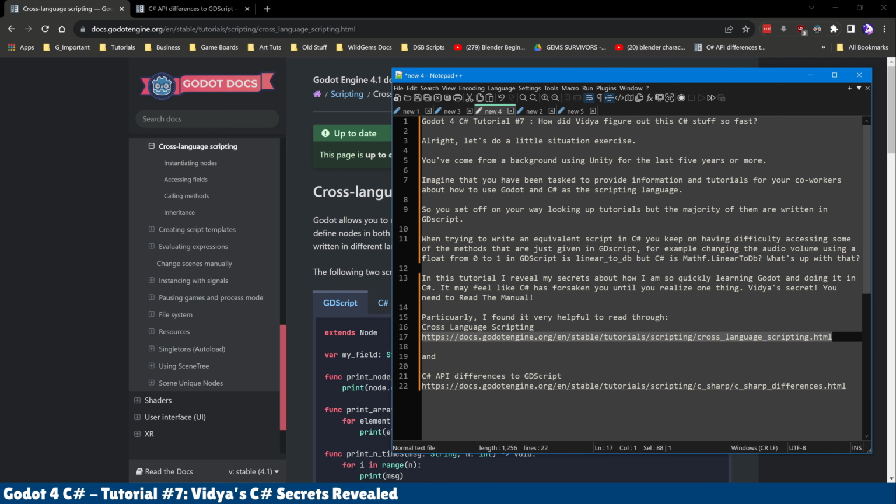In this tutorial, I will reveal my secrets about how I am so quickly learning Godot and doing it in C#. It may feel like C# has forsaken you until you realize one thing, Vidya's secret. You need to read the manual. Particularly, I found it very helpful to read through cross-language scripting and C# API differences to GDScript. So what I'd like to do now is just look at the two documents that I've provided hyperlinks to in the YouTube description and just quickly go over them together with you.